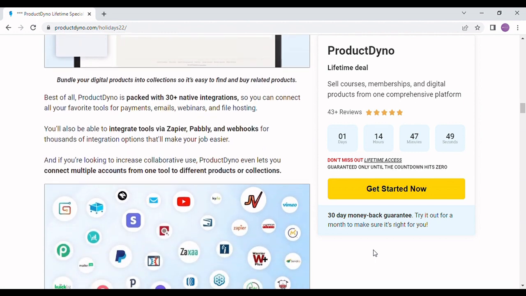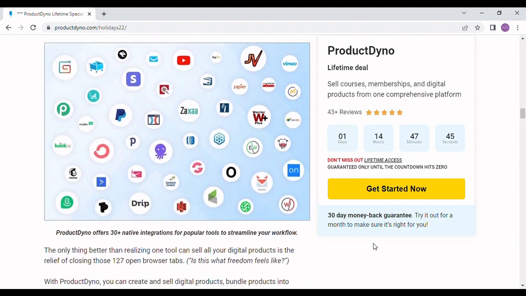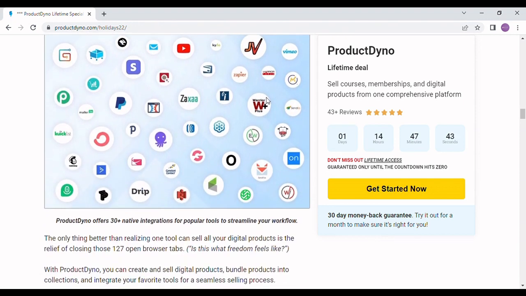With Productdyno, you can create and sell digital products, bundle products into collections, and integrate your favorite tools for a seamless selling process. Sell products with confidence.